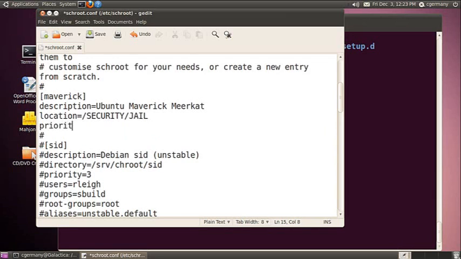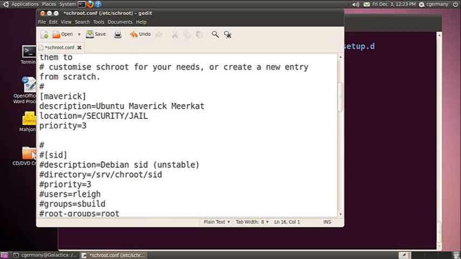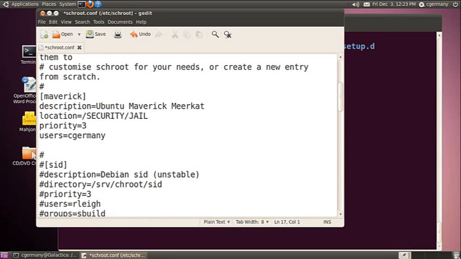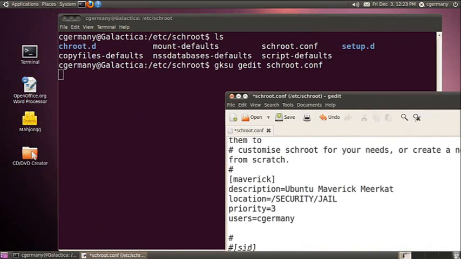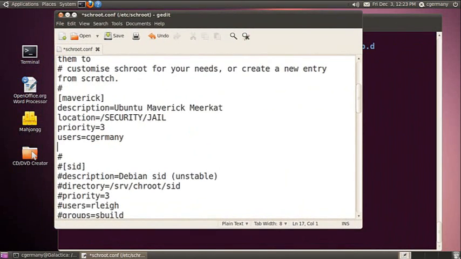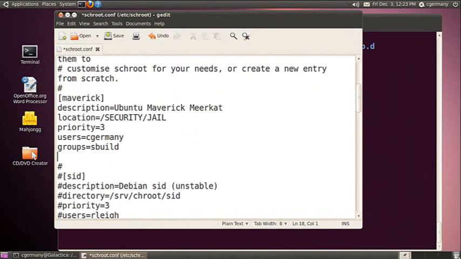Priority is going to be set to the default of 3. The users who can use this could be multiple users. In this case, right now, it's just me. So users is equal to C Germany. That's the guy who wants to use it, and that's who I'm logged in as. Okay, and groups. I need to add sbuild. And then root groups. And in root groups, I just want to add the root account, okay? And so I'll need this information, and now I just want to save it.